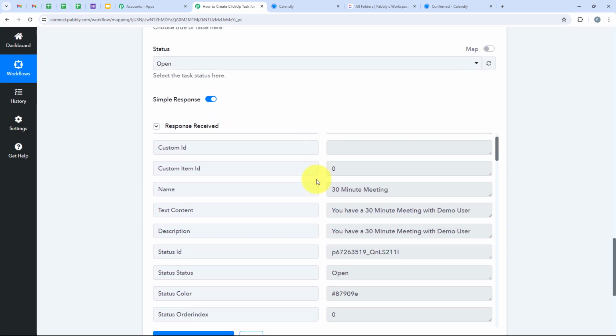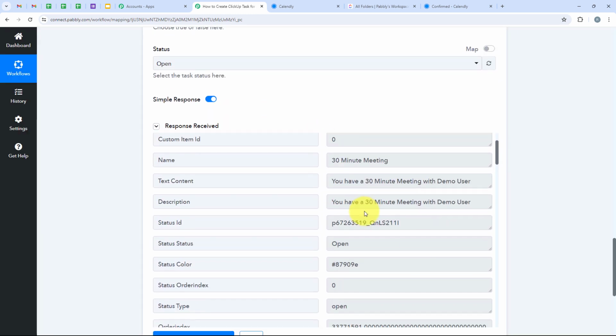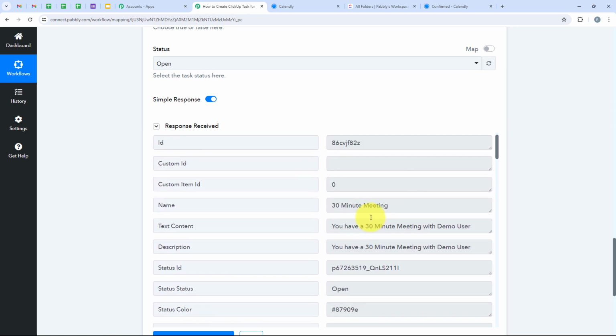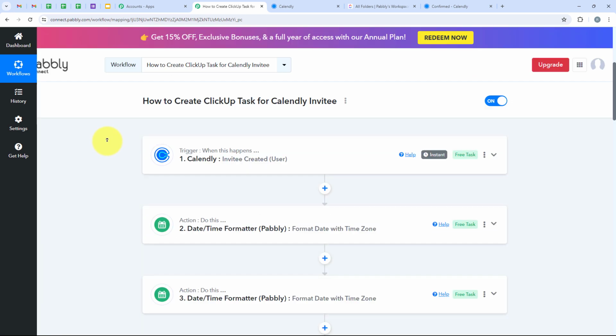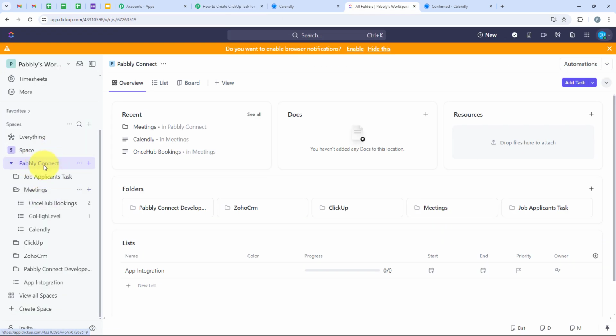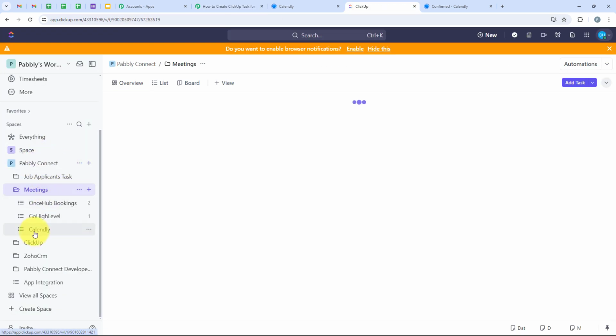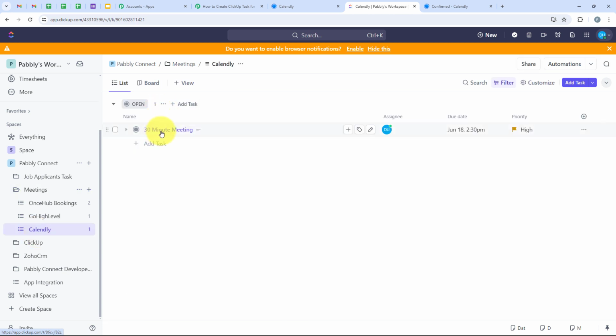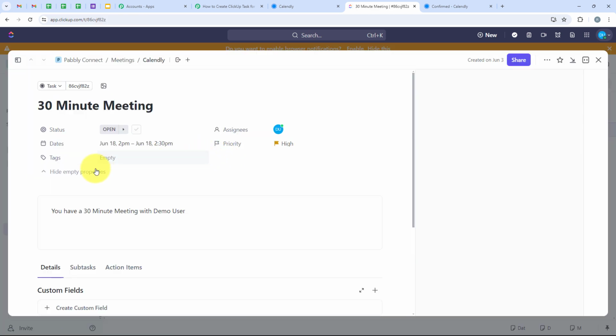And yes, you can see that we have received the positive response that a task has been created in our ClickUp account too. So I'm going to open it and check if the task has been created or not. Over here, we are going to go on Pabbly Connect, which is our space, then meetings and then Calendly. And yes, you can see a 30 minutes meeting has been created. So I'm going to open this.